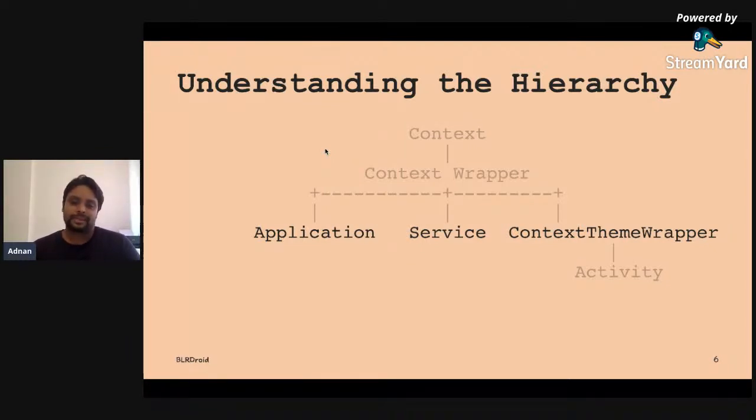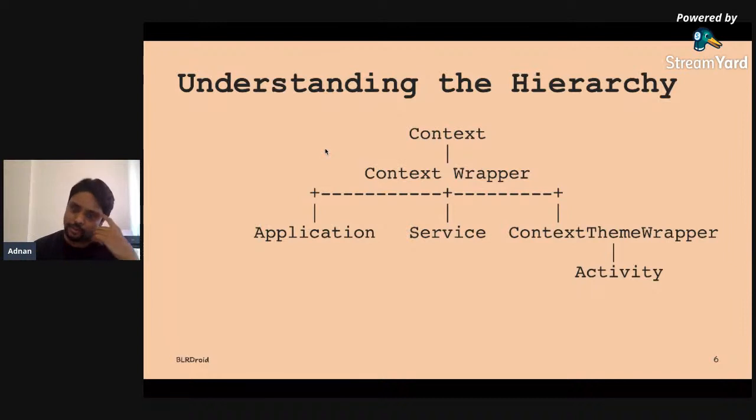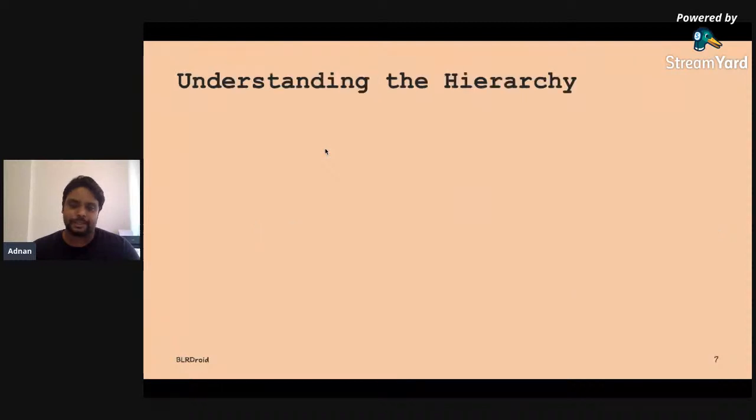And context theme wrapper is basically where the first set of implementation comes into the picture. The context theme wrapper has some overridden functions, like get resources, get theme, and all of those things. And your most favorite component, activity, extends the context theme wrapper. So with this in mind, don't get hooked on the details. I showed you this just to help you understand the hierarchy, because now when we talk about UI and non-UI context, you will start to realize what I mean.